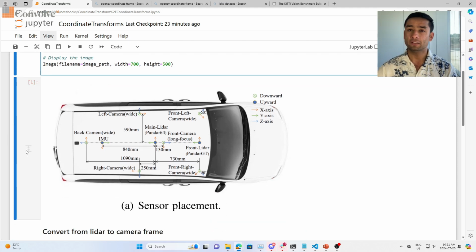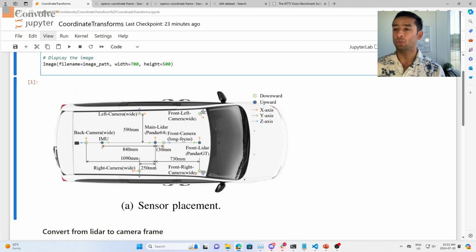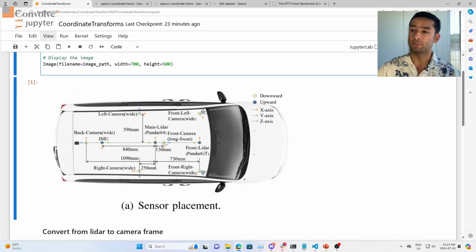So here you can see on the screen, for example, this is the car setup for an autonomous vehicle. This comes from a dataset called PandaSet, and you can see that there is a back camera, there is an IMU, there is a LiDAR sensor here, left camera, front left. For each sensor you can see that there is a different coordinate system that has been defined, right? So for the camera, if this is your camera, X is to the right, Y is going down and Z is in the front. That's how the coordinate frame for this camera is defined.